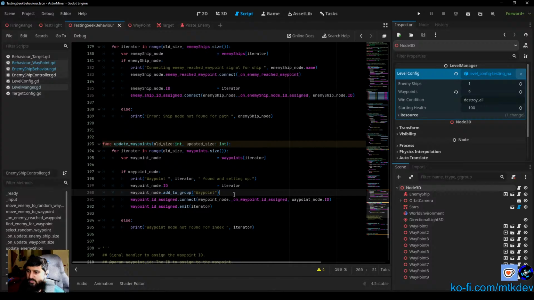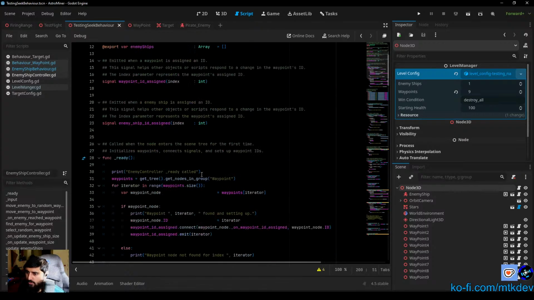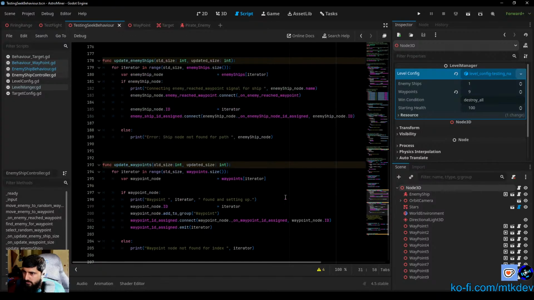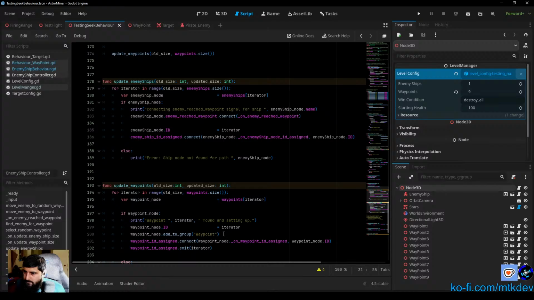We want it to be of type waypoint because now on top here, if we are calling all the waypoints, get nodes in group waypoint, if the new waypoints we created aren't in that group, we're not going to get them later. And that's, yeah, that's going to be annoying. So down here, we want to do the same thing. Waypoint node dot add to group just below the ID. Okay.